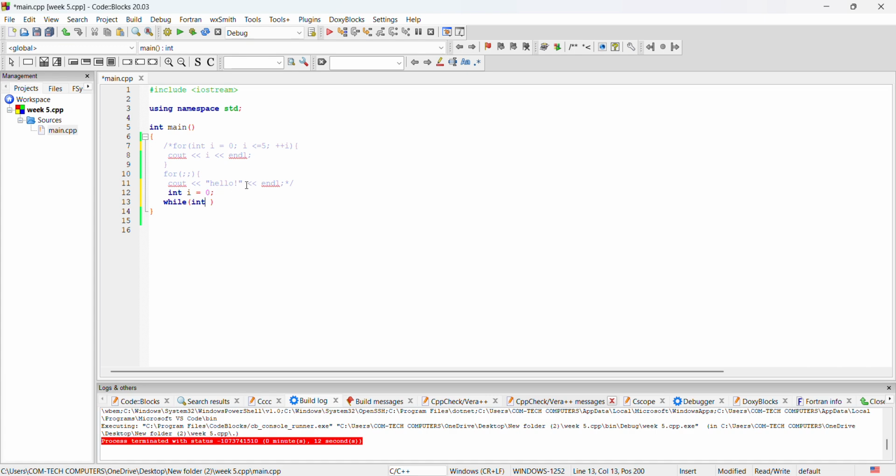So i less than 10. No, let's go with 5. So i less than 5. Then we bring our curly braces. Within these curly braces will be the statement that we would like the system to output once the condition has been met. So cout i, then we bring our increment statement.